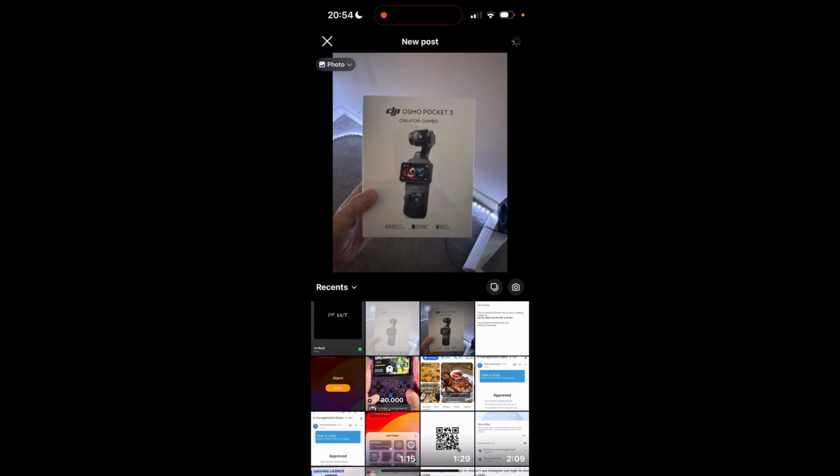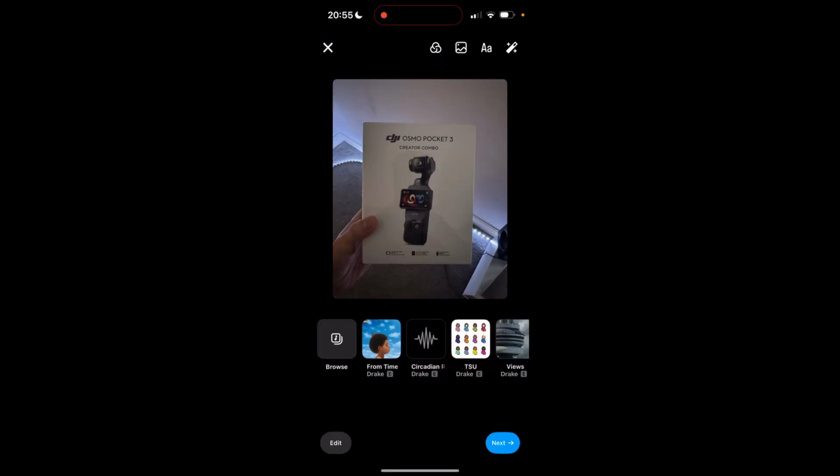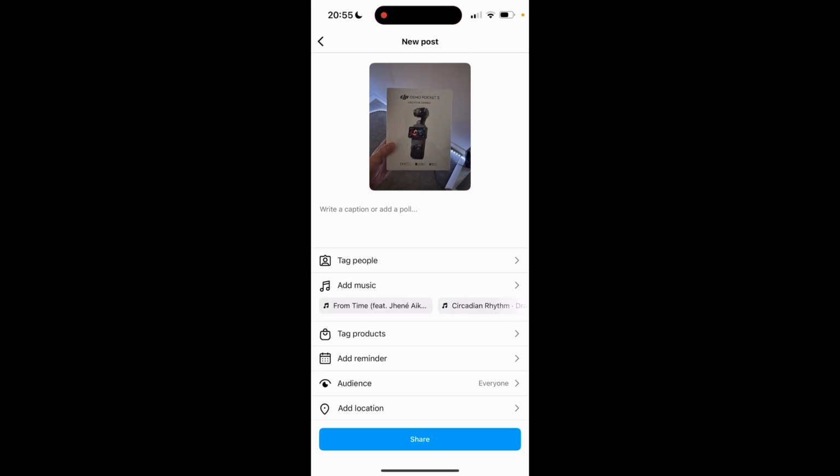From here, you can select a photo or a series of photos or even a reel. I'm just going to select this photo here of my DJI Osmo. Now we can go ahead and click next. And obviously you can customize your post however you want, but click next. You need to get to this window.